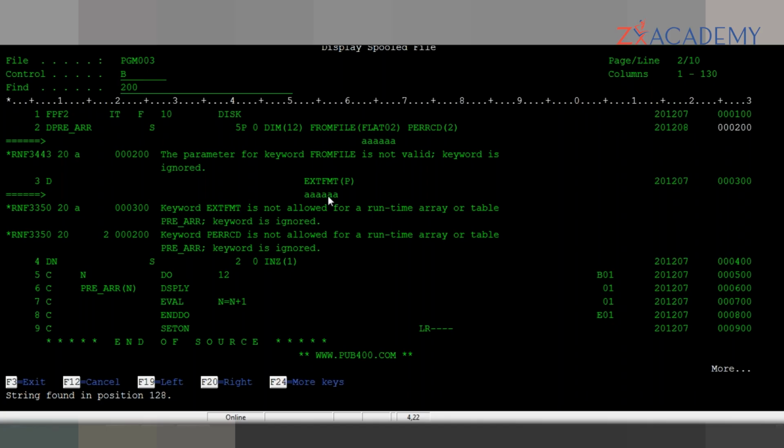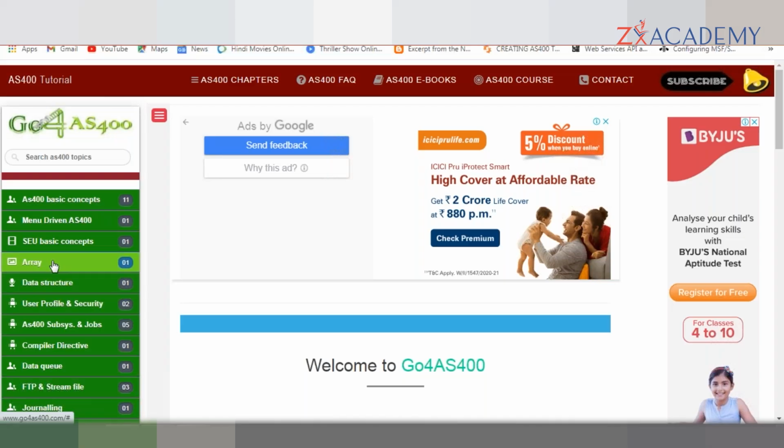Keyword EXFMT not allowed for runtime. Who asked you to use the EXFMT? From where have you copied this? It is in the program only. It is not EXFMT, it is something else, EXTFMT. Which program have you copied? That is example 2. Oh.